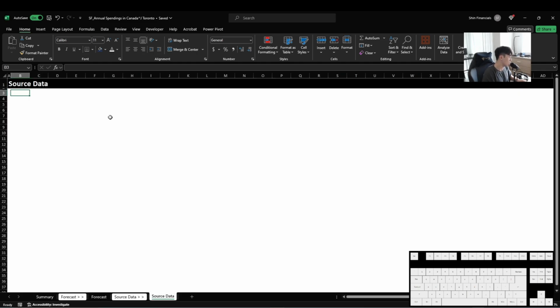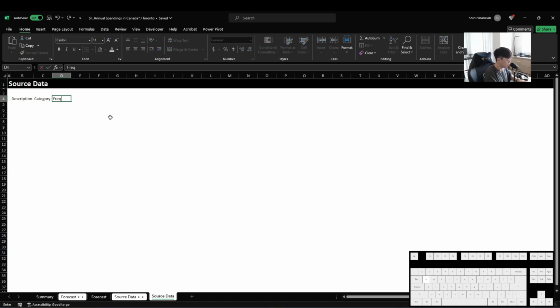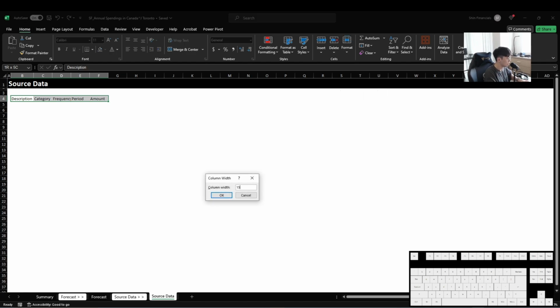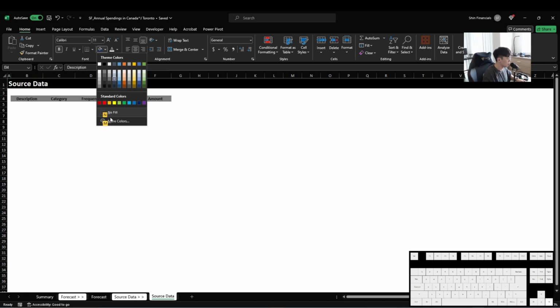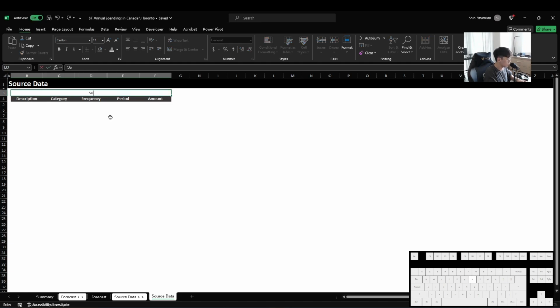So now let's start working on the source data. For the source data, I want to update all my different inputs. So I want to create a description. Category. Category is how I'm going to distinguish between the different types of items. Frequency would also be one of them. The amount. What else would we need here? Let's actually specify a period if we need to. So we'll start with these columns first. And then if we have to expand on these later, we have the flexibility to do so. I'm just going to call this source data input.